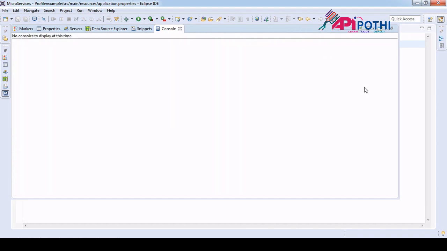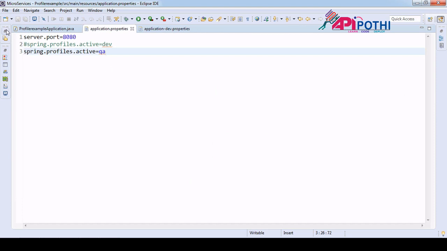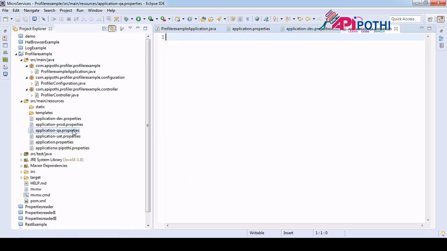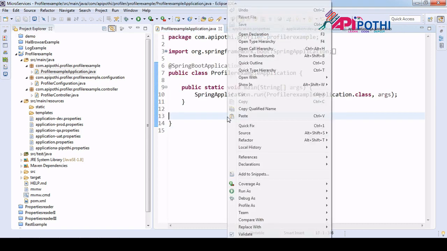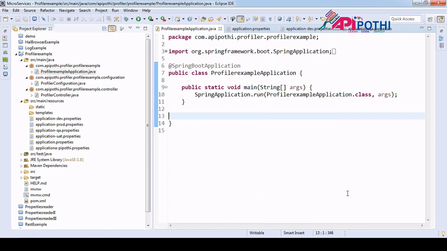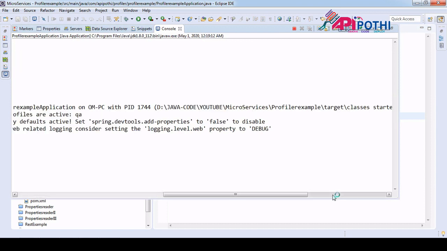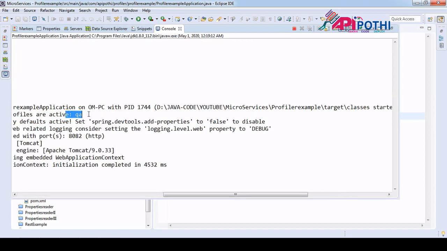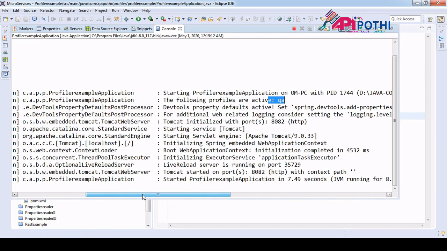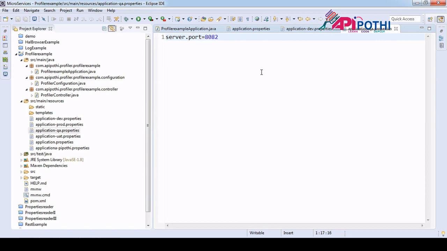Let me stop this one. Now since I have activated QA, it will go to QA, and for QA I want my server to be running on 8082, just for understanding or tracking. So right click, run as Java application. Now it will say your profile is activated as QA, and it should be running on 8082 since I have set it to 8082.